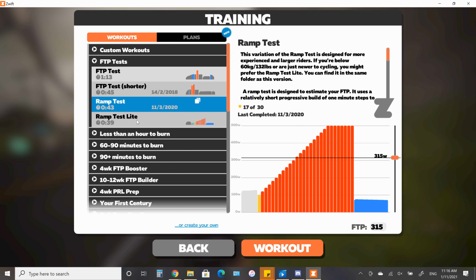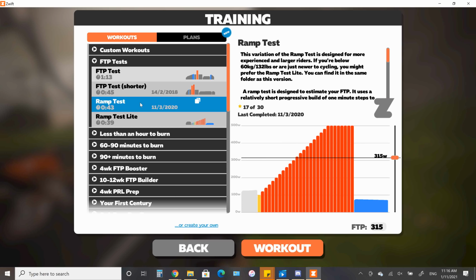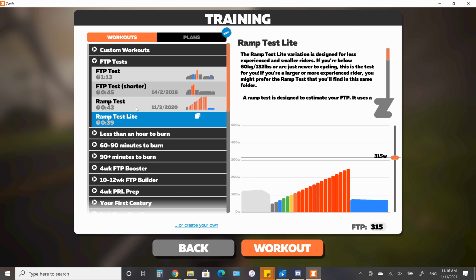Choose the ramp test that suits you the most and that you feel will be most representative of your abilities. For most guys, not trying to be gender biased here, most guys will probably want to choose the regular ramp test, or for those that want a challenge. I'll be choosing this particular version, which is the original version. And for those that may not be very experienced, I would suggest choosing the ramp test light.